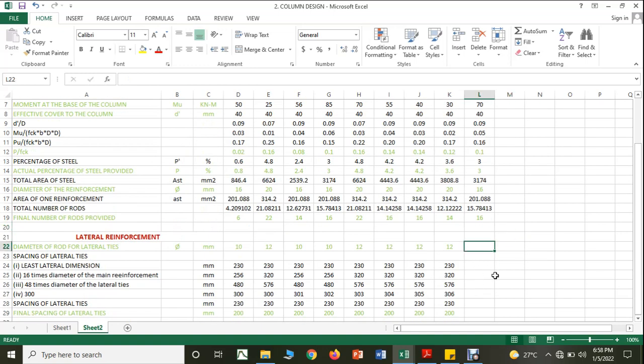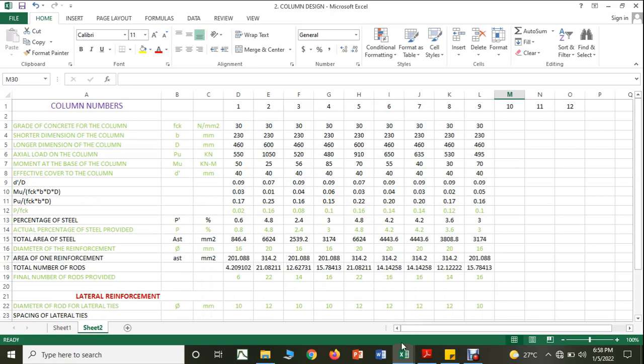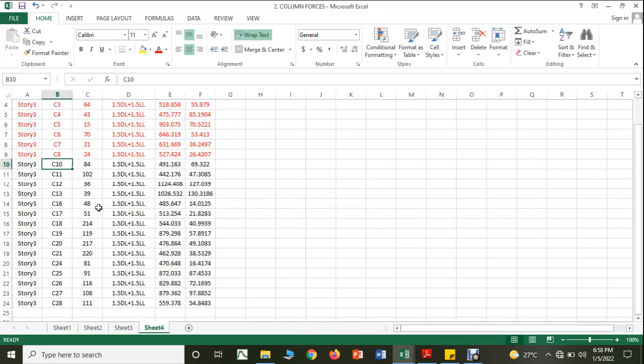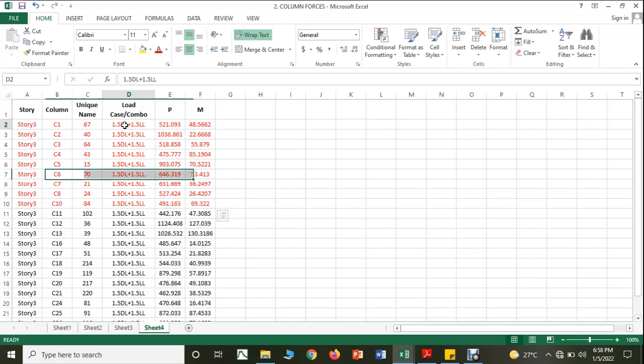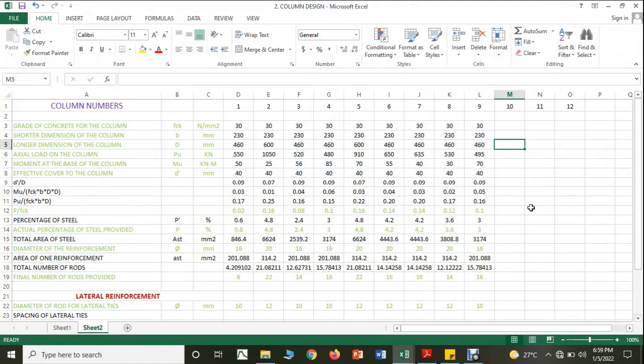Here I will be providing 10 mm diameter, and I'm getting 200. Okay, so that is my column 9. So we have 1, 2, 3, 4, 5, 6, 7, 8, 9. And my column number 10, you have 445 and 50. We can make it 445 and 50. So let us make 445, and let us make 50. So these three will be given here.